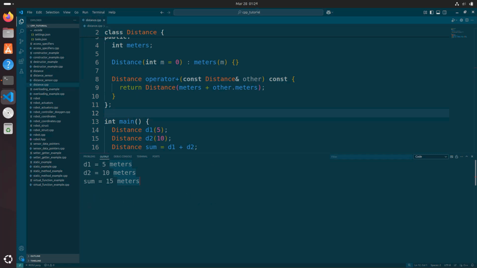So, how does this relate to robotics projects? Well, in a robotics project, operator overloading can be useful for performing operations on custom data types, such as distances, angles, or time durations, making the code more expressive and easier to understand.